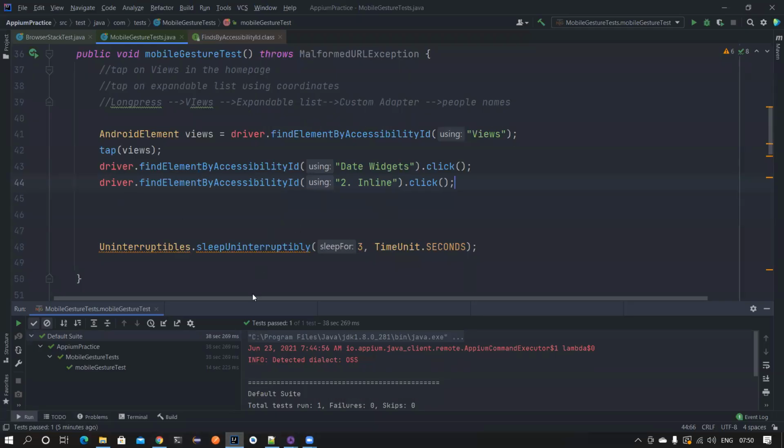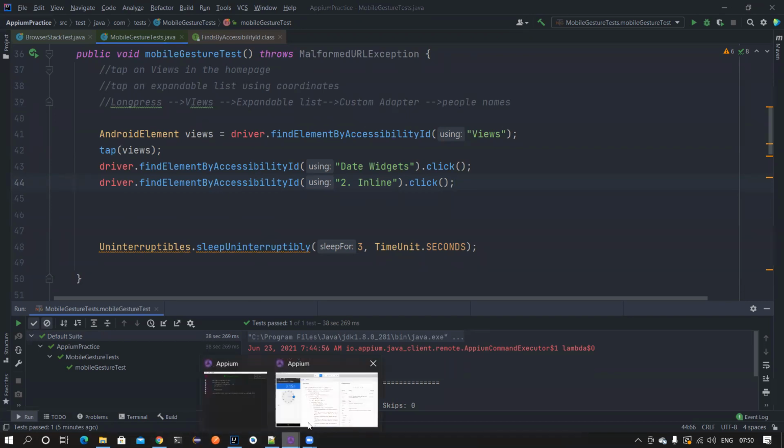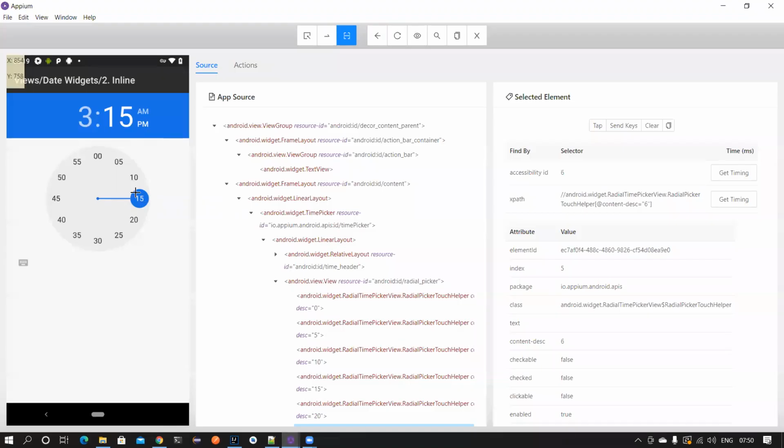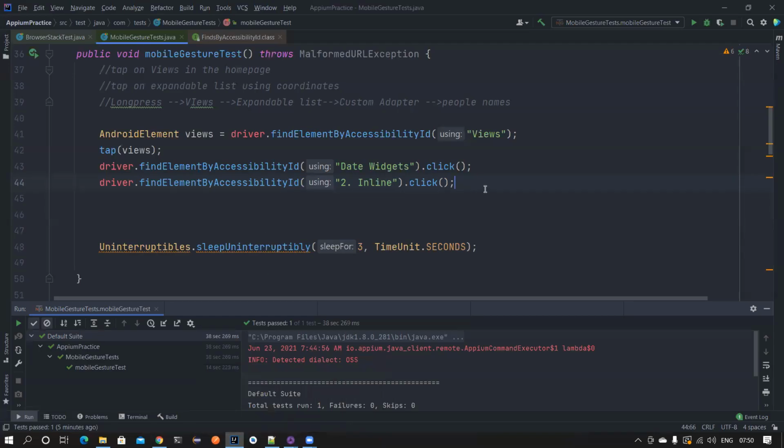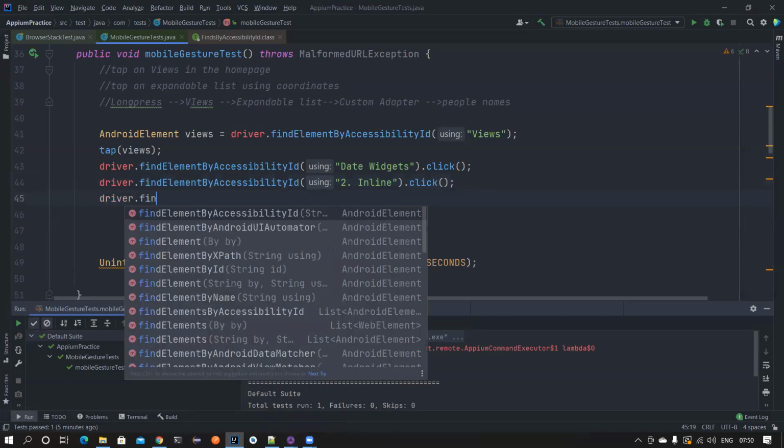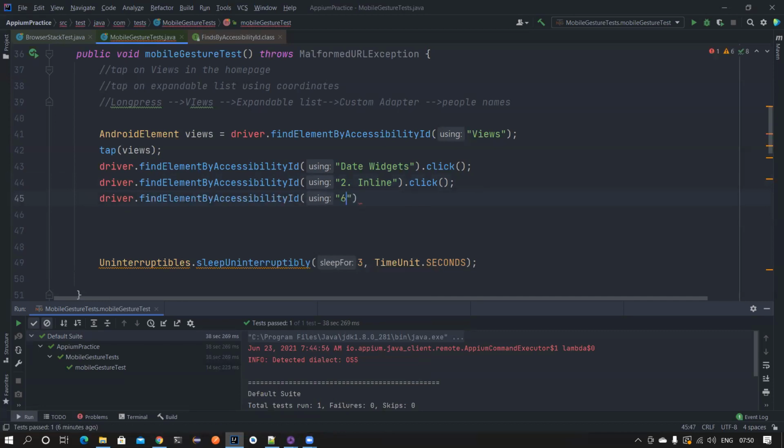Okay. So now we'll also go to the previous work that we did. So we are in this 15. The accessibility ID for this is 6. Content description is 6. And we can use something like that. I can use accessibility ID. So driver dot find element by accessibility ID and then 6.